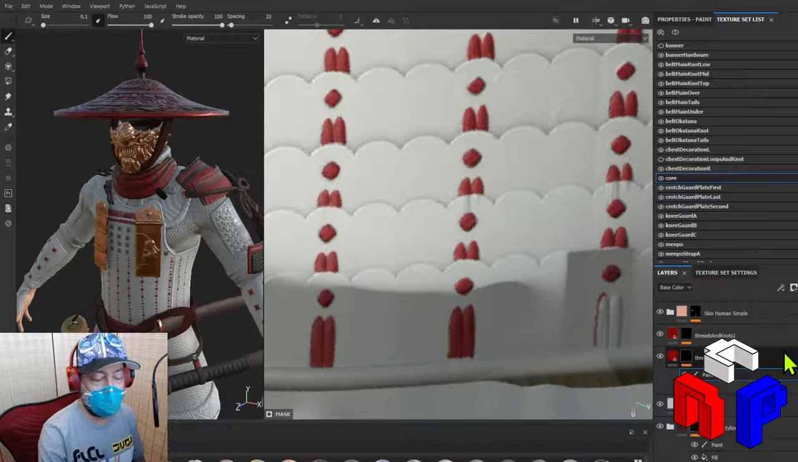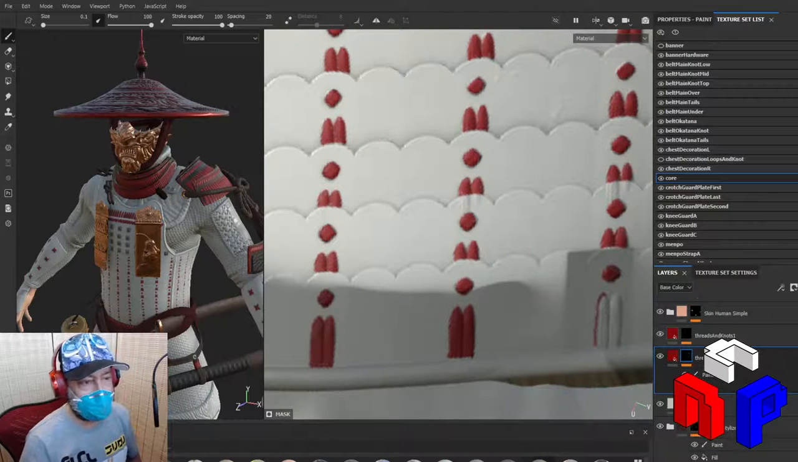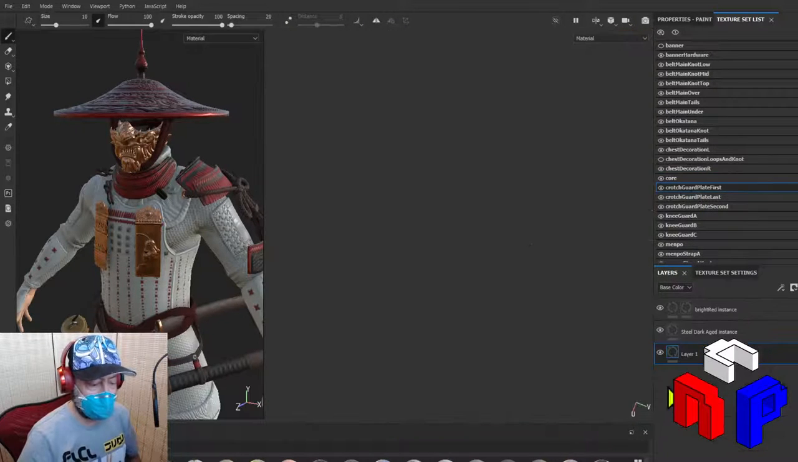Is it saving? Why is this popping up in my way? I can't see it, but there's a brush window here blocking my view.